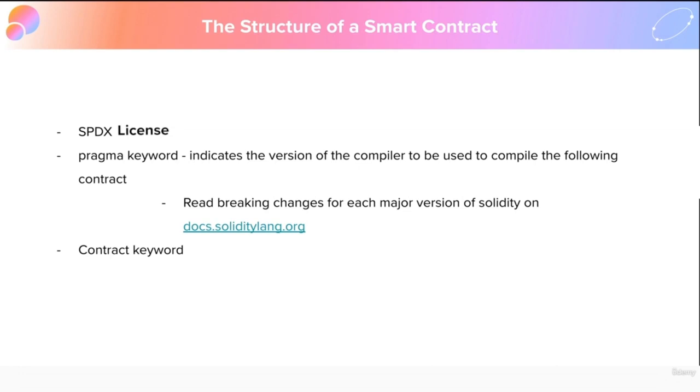The first part is the SPDX license. This is not required, but the Solidity compiler will throw a warning if you don't include this when you compile your contracts. An SPDX license is a machine readable license identifier. This allows you to put various licenses to determine how your code can be used. And just be sure to include these before deploying your code to an actual blockchain, because as we know, smart contracts are immutable, so you won't be able to change this.